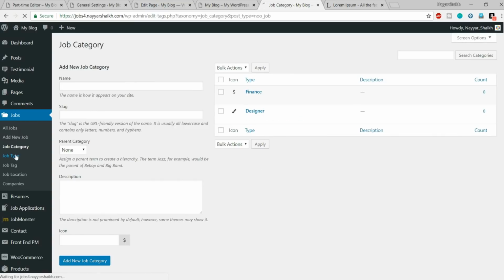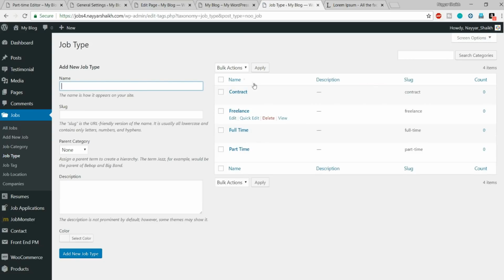Okay, now click on job type. Now as you can see, by default 4 types are already created: contract, freelance, full-time, part-time. If you want to add some new, you can simply type in the name and click on add new category. That will be added. I don't want to do that right now. I think it is quite good.